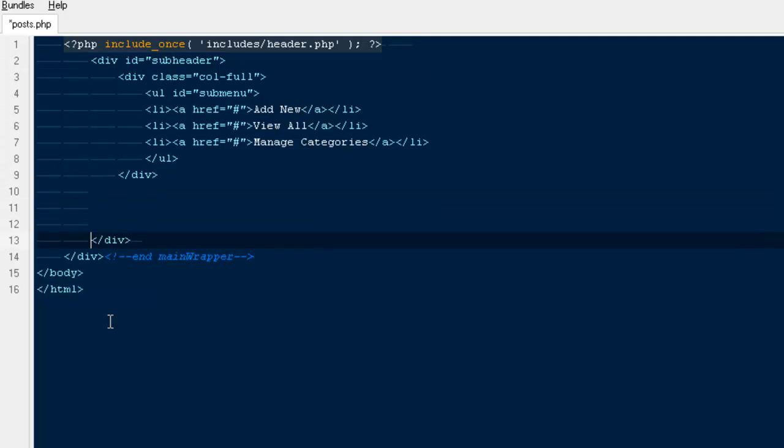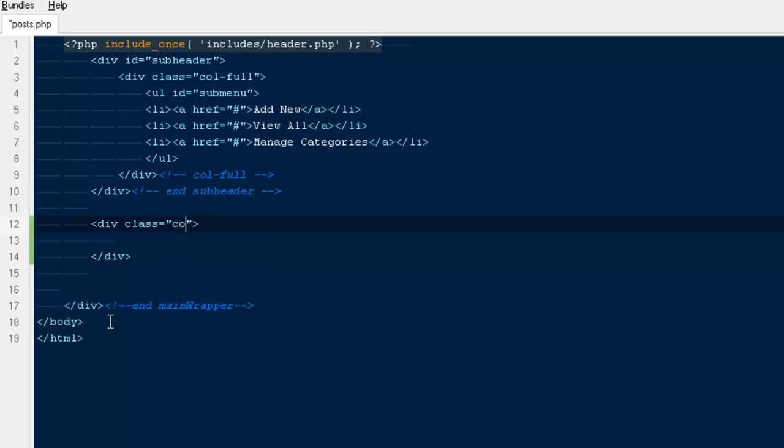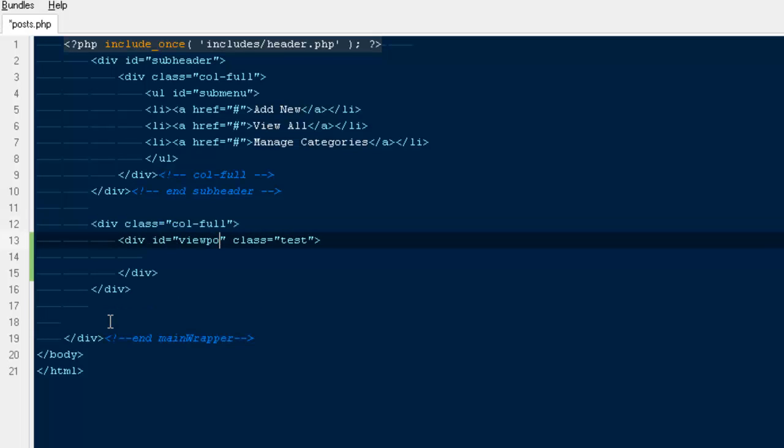At the bottom, first I want to give myself a note that I'm ending the div with a class of callful. No, this one would be callful, and this one would be subheader. Here I'll create a div with class callful again, and then a new div with an ID of view posts. End view posts, and here would be end callful.